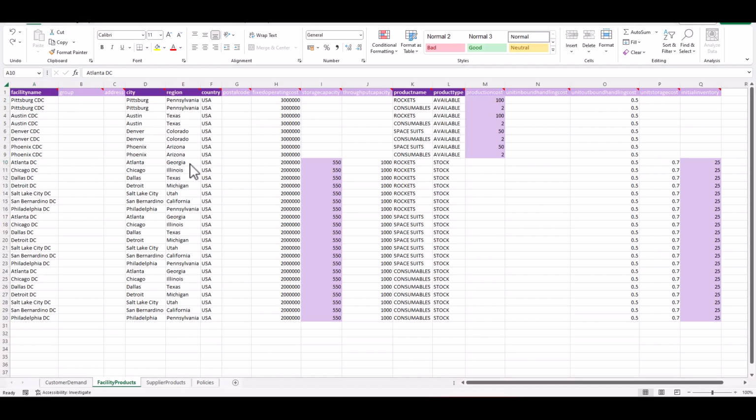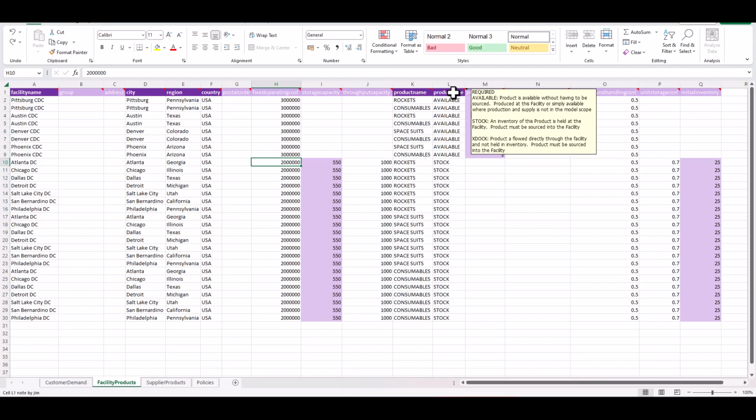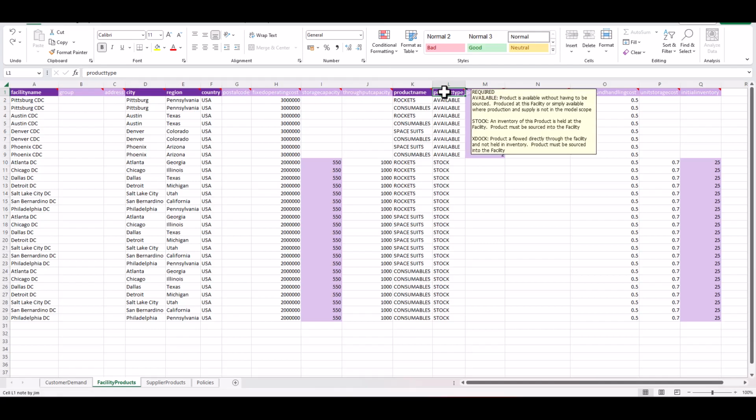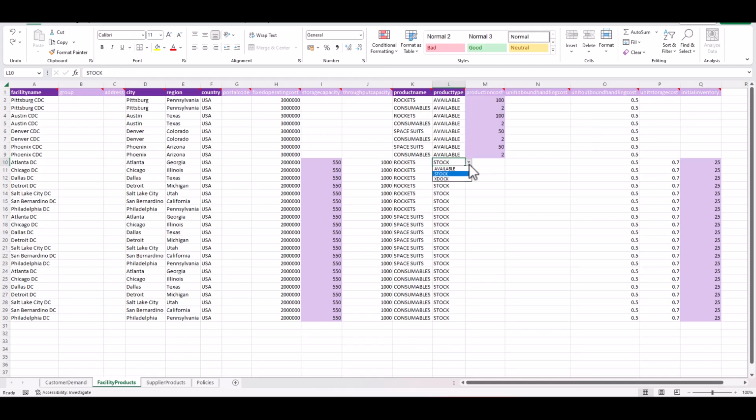The distribution centers also have a fixed operating cost, but that's lower. And the product type for distribution centers is set to stock. So this means that product is held in inventory. And you'll notice that where we set stock as an option, then the storage capacity columns and the initial inventory columns become highlighted as well.